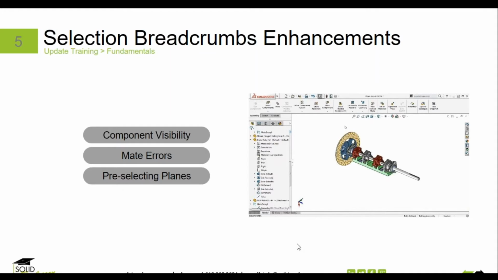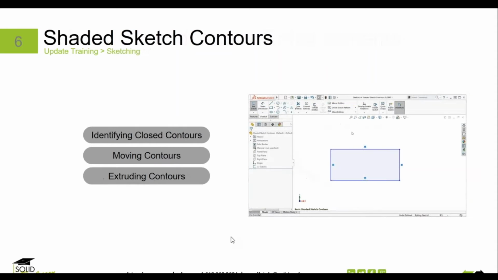All right, everyone, we'll actually move on to the next video in the section, which is shaded sketch contours. So Becky, do you want to quickly just tell us what users can expect to see in this video?